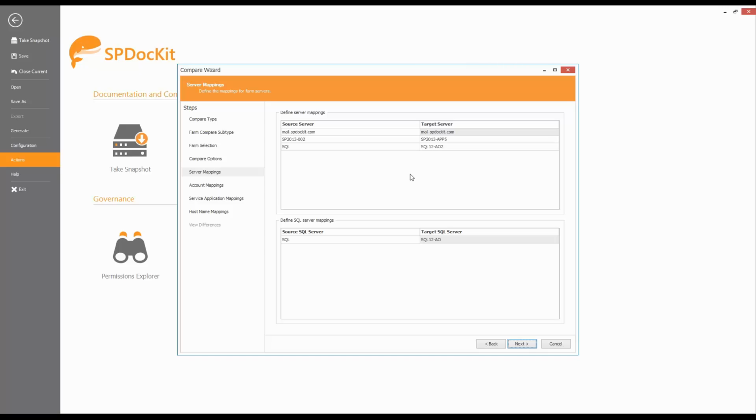Now it's offering me to map my different servers. As I said, my development environment only has 2 servers, so it has a SharePoint server and it has a SQL server. On the other hand, my production environment has a number of servers. So I can map to see which server matches the other one on the other side. I also have SQL servers, so if I had more than one SQL server, I would be able to map these servers in the SQL mappings dialog.